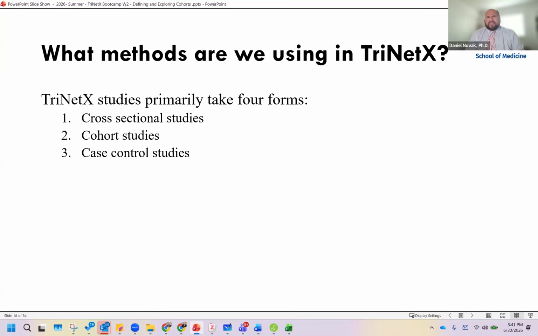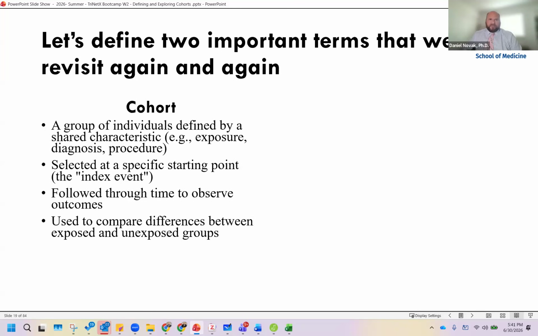So what methods are we using when we're using TriNetX? This is going to come back when you write your manuscript. What are the methods that we're actually using here? Well, there's kind of four main, I think three main categories I'm going to call attention to: cross-sectional studies, cohort studies, and case control studies. You'll learn a lot about this if you read the book on clinical epidemiology.